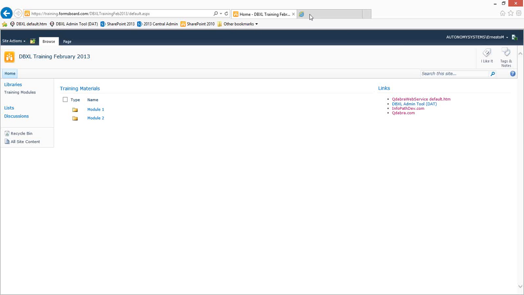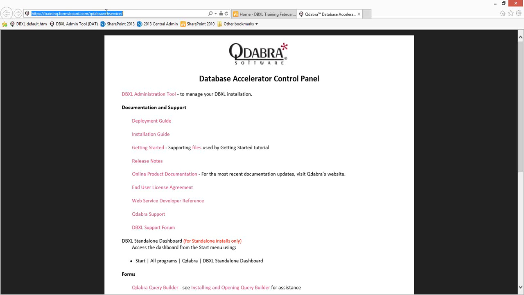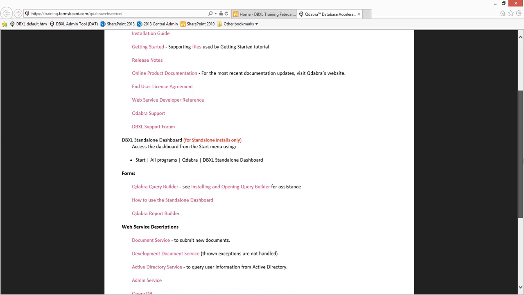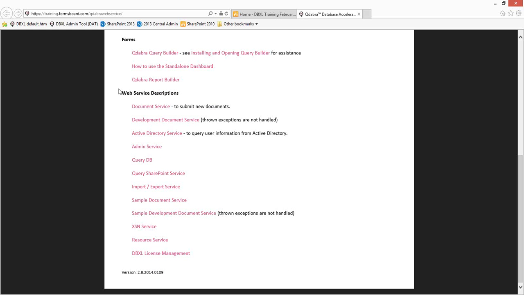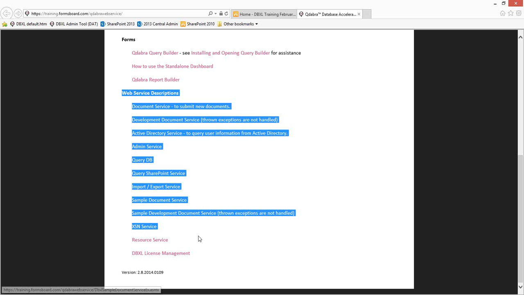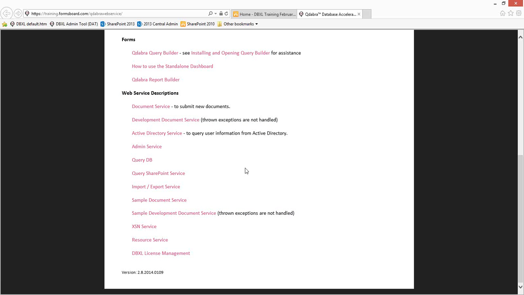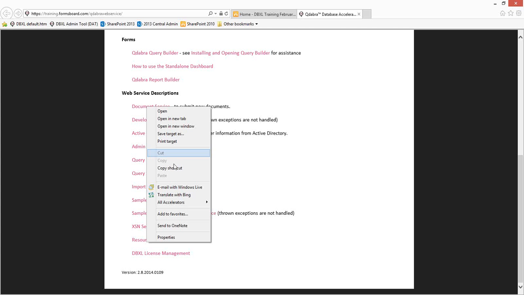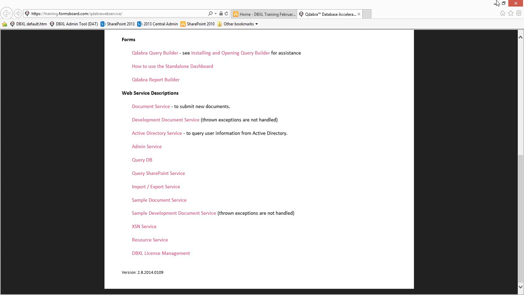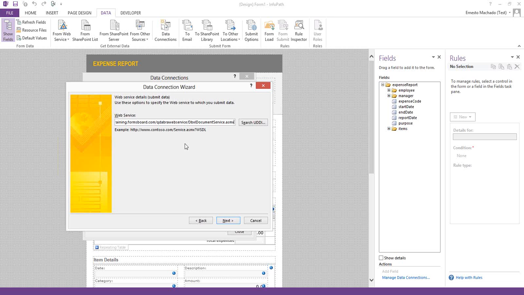After you install DBXL, your browser is typically going to redirect you to this page. And we call this the default page. So how do you know which web service you are going to use? Well, the web services are right here. These are all the web services that are available. So let's avoid having to type excessively, and just copy the shortcut here. So there it is. There's my DBXL document service.